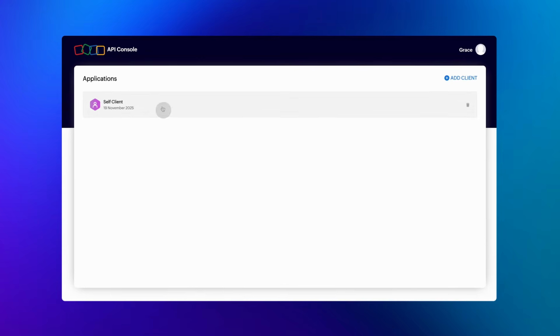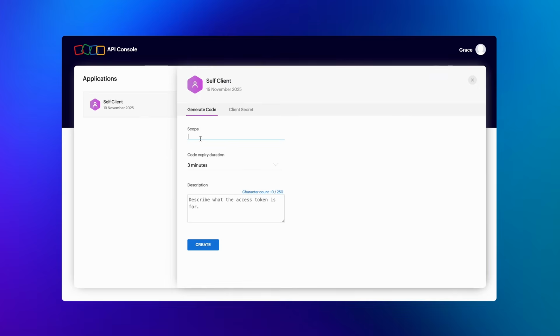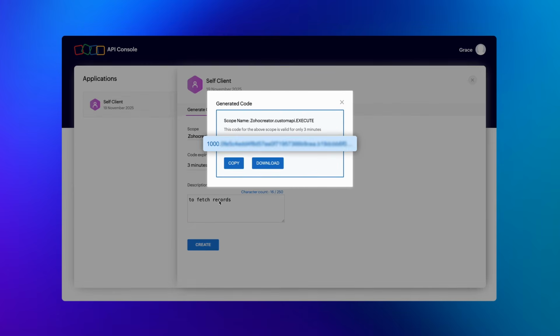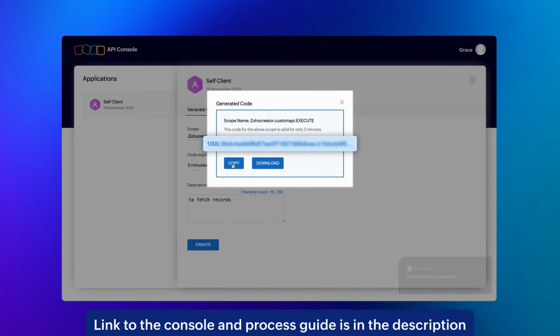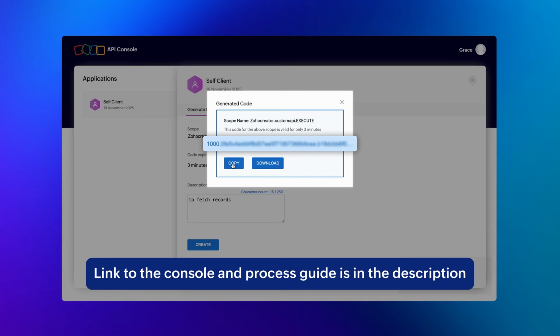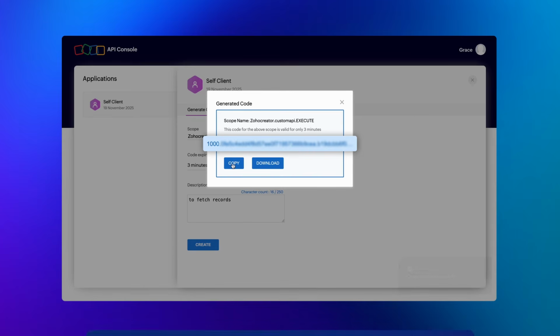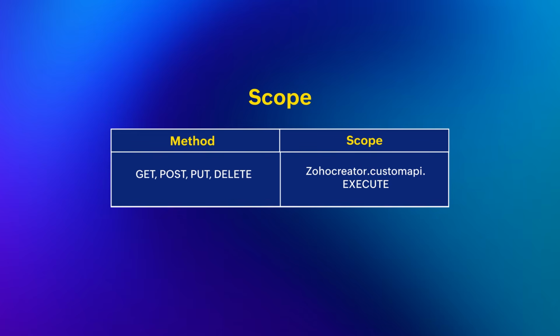For generating the token, you have to register in the API console, which in turn offers an authorization code. Using this authorization code, you will receive an access token linked to the console, and the process guide is in the description. By using this token, the user can access certain data without the need to enter credentials like username and password every time. Also, the scope to invoke custom API will be as follows. Use this scope to generate the authorization code from the API console.